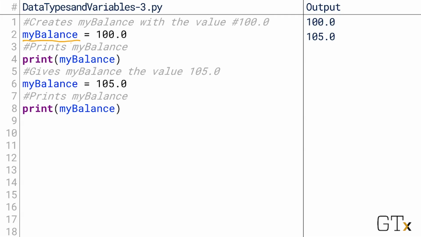The value of the bank account balance would change over time as you make purchases or receive income, but the idea of having a balance is consistent. There always is a balance, it just might have a different number. So the variable name my balance stays the same, but its value can change over time. We'll talk about all of this more next chapter.